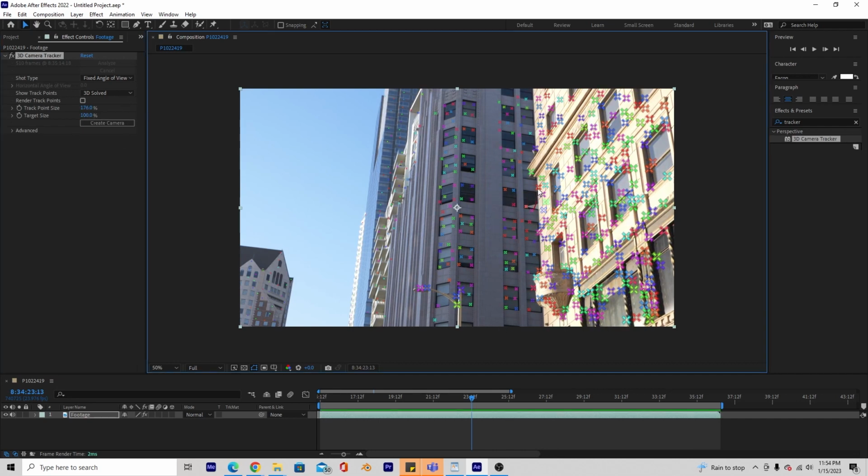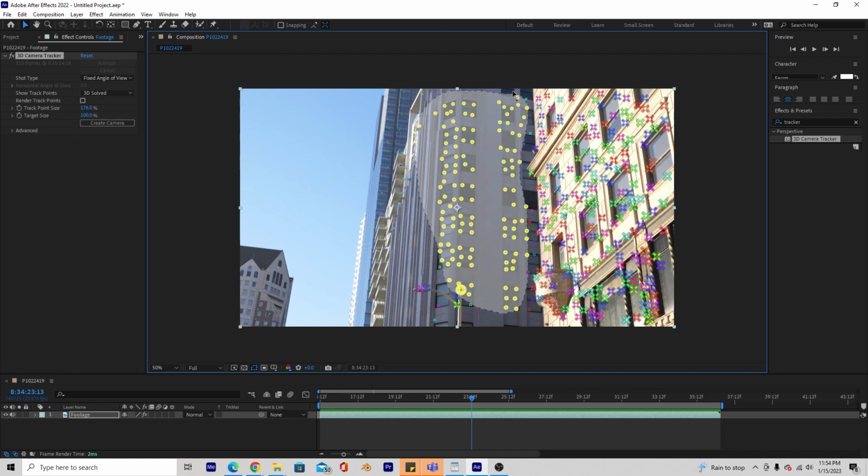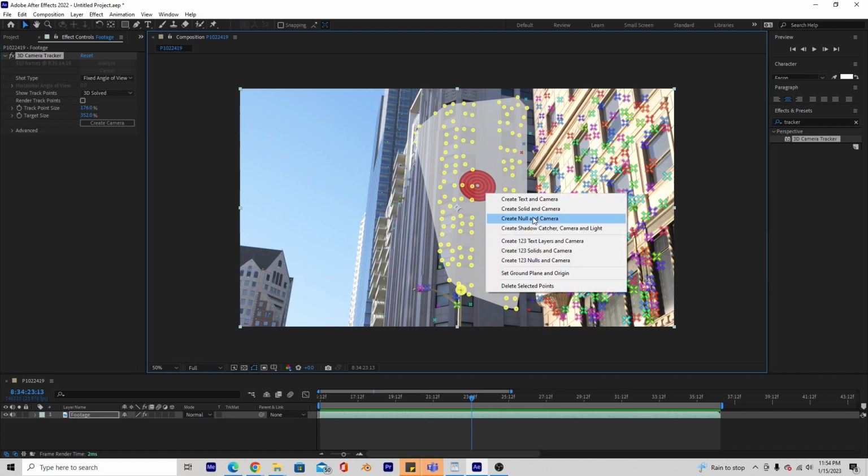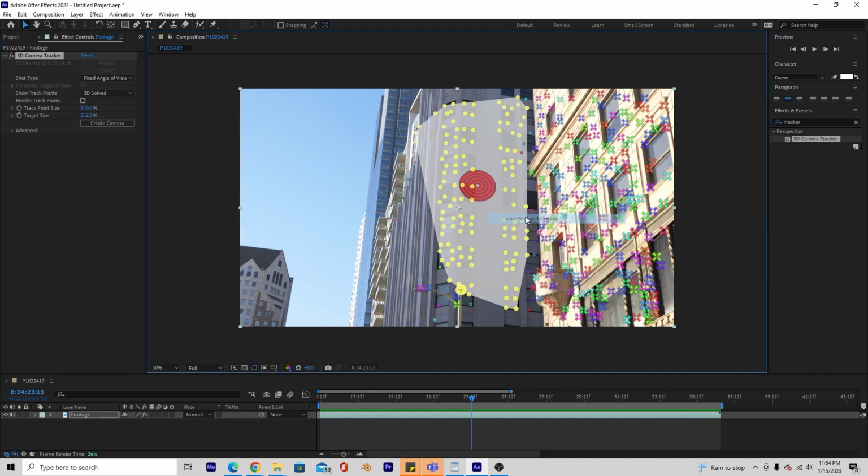Our monster is going to be in between these two buildings, so I am going to take all of the track points here on this building, and it sets up a target for you. If you want to increase the size of the target to see it better, you go to this target size. I'm going to go ahead and right click it and create null and camera.